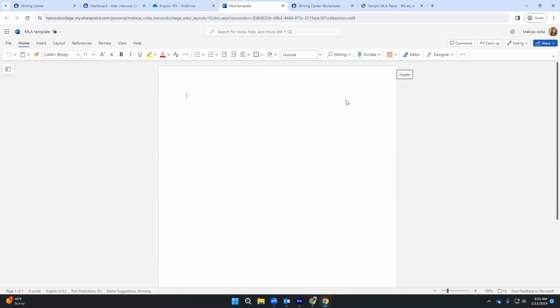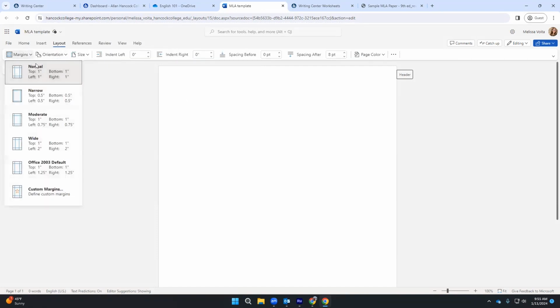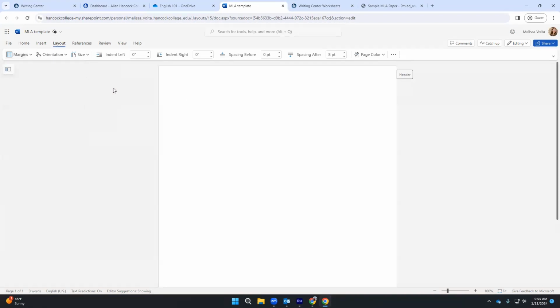The first thing that's important to note about MLA is the size of your margins. We want to make sure that our margins are set to 1 inch. Up here under the layout, you will have margin options, and when you open it, it should already be defaulted to 1 inch. This is the standard for MLA, 1 inch all around, so we're good there.